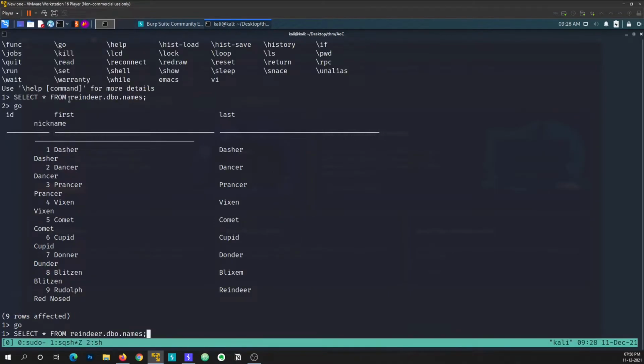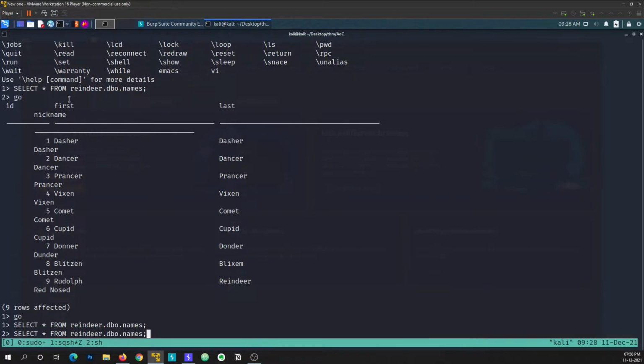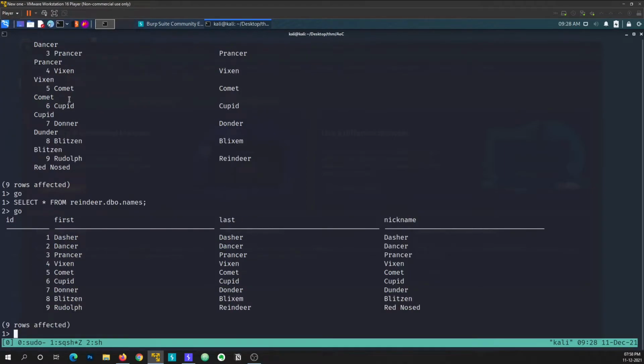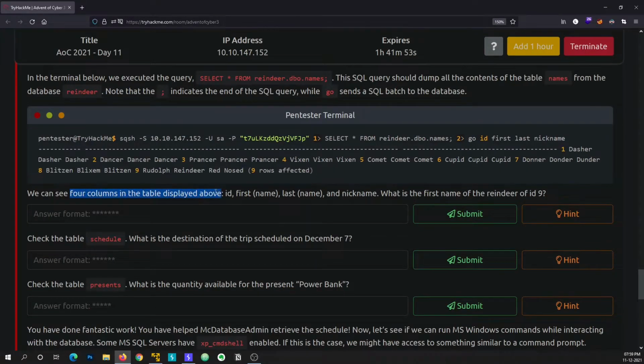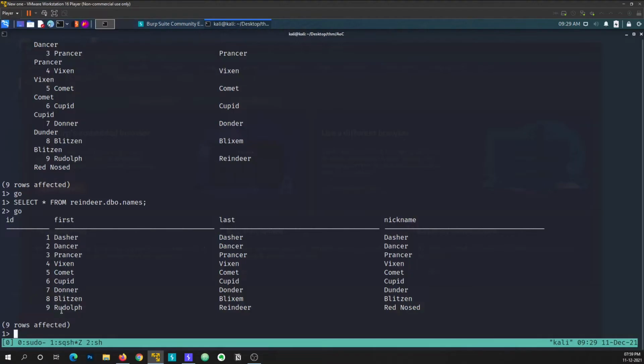Well, let's do this again because the text is not readable. So I'm going to retype all those commands, then press go, and we have it here. So yeah, ID, first name, last name, and nickname. We have these results here, and we don't see anything out of context. Let's see what is asked from us. Here it says we can see 4 columns in the table displayed above. And what is the first name of the reindeer of ID 9? Here we can see the first name at ID 9 is Rudolph.